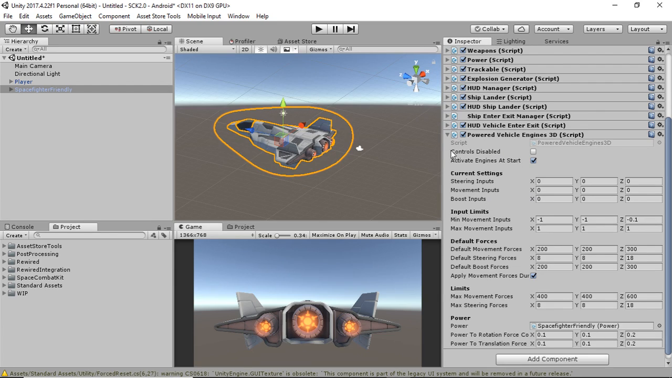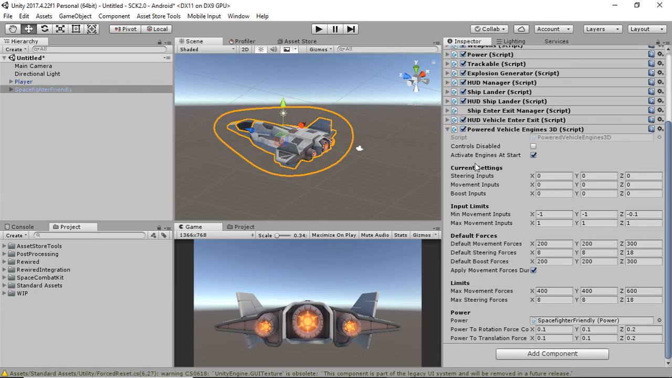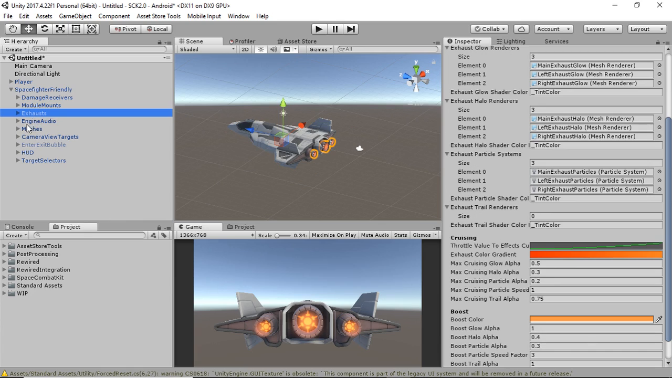So we have the controls disabled checkbox, which can be used to disable the controls temporarily if you want to take control of the ship or make it go in a particular direction and don't want the player input. We have the option to activate the engines at the start, which is set to true. Now that enables you to have a sort of ignition on-off of the engines, as you might see in these other scripts.